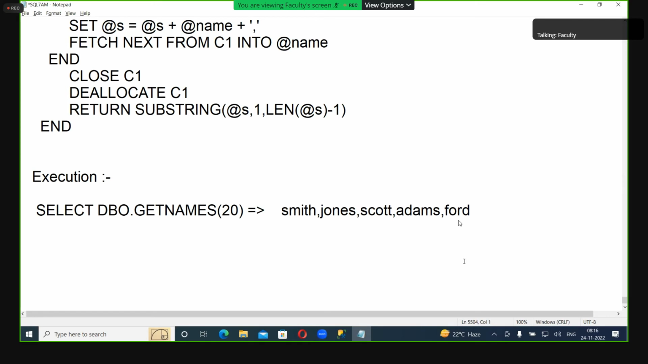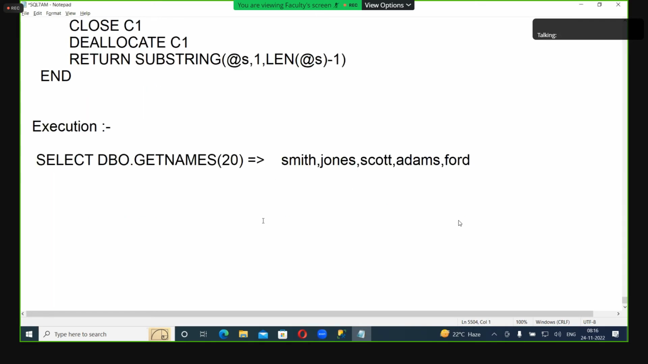Okay then. Now, but this is giving only the 20th department. I want all the departments. 10th department, names of the employees. 20th, names of the employees. 30th, names of the employees. Then what? I want each and every department.